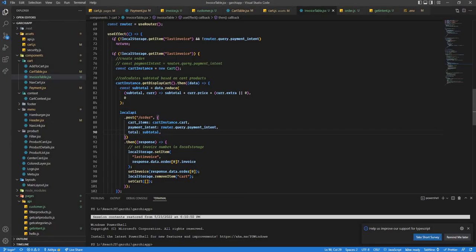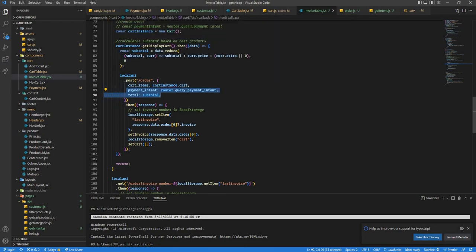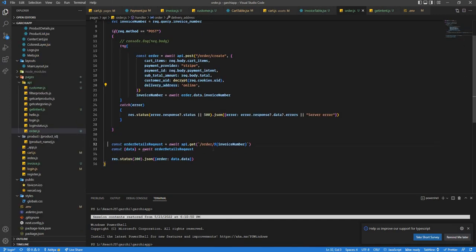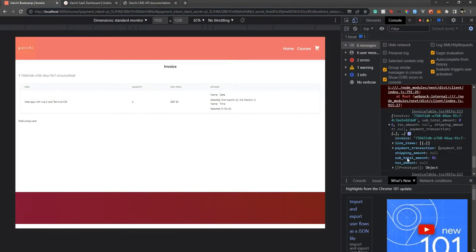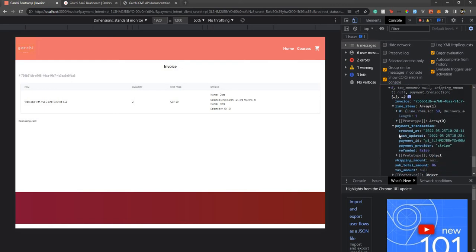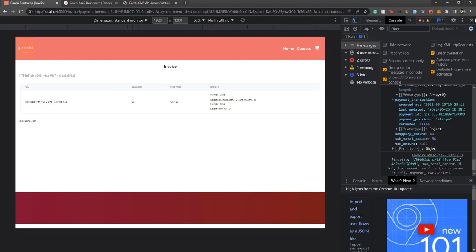So we will say router.query.payment_intent, the calculated total, and once we have this, once this order API is successful and we create the order successfully, then over here in the API we need to get the invoice details, because we need to show that invoice. So the order API will return the order details. This is how it looks. You'll see this is the invoice number, these are the line items, then there are the payment transaction details. So this is what we are getting from the API side.